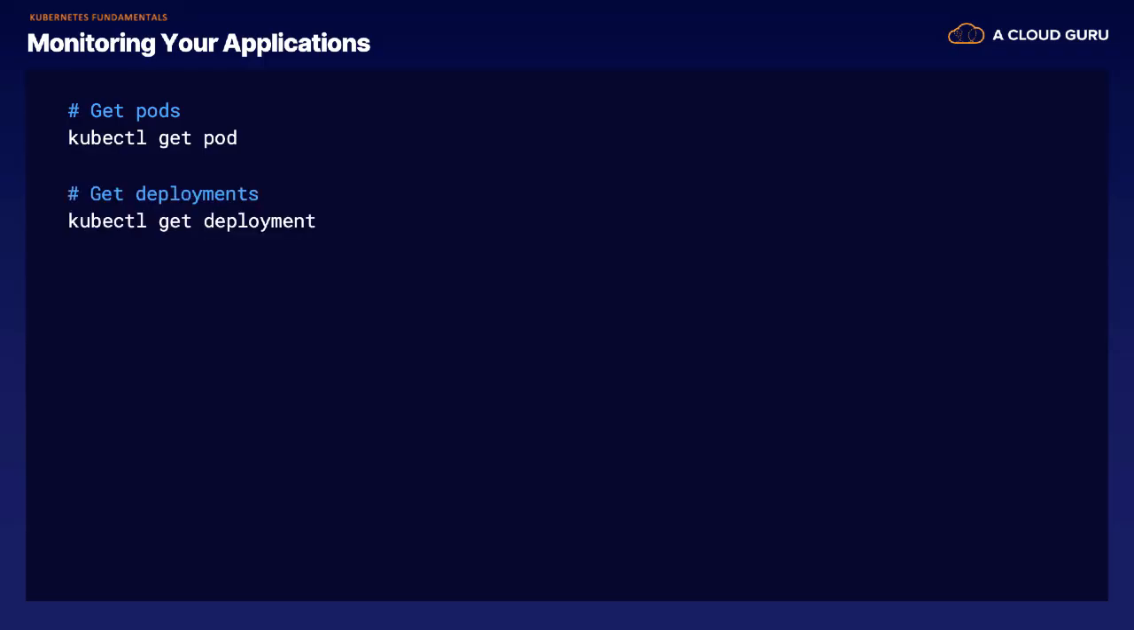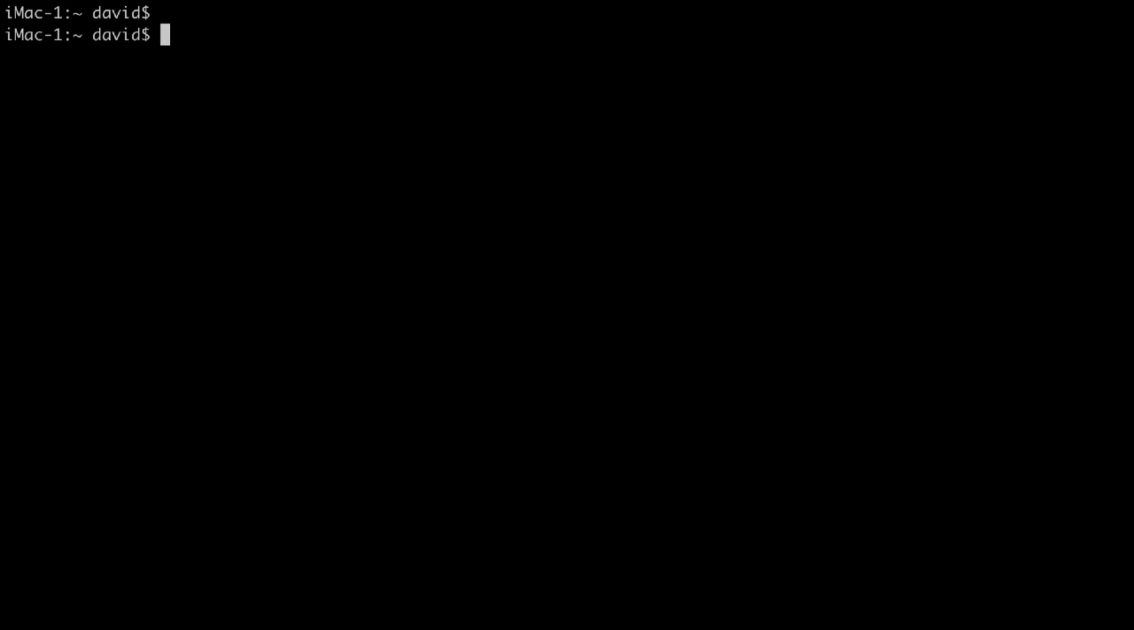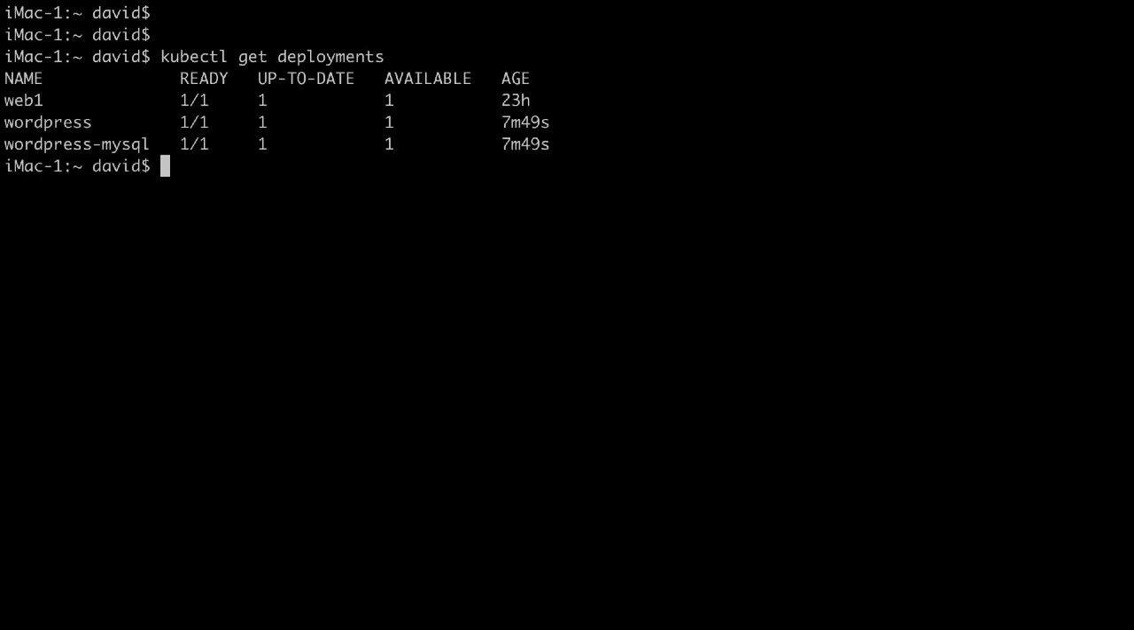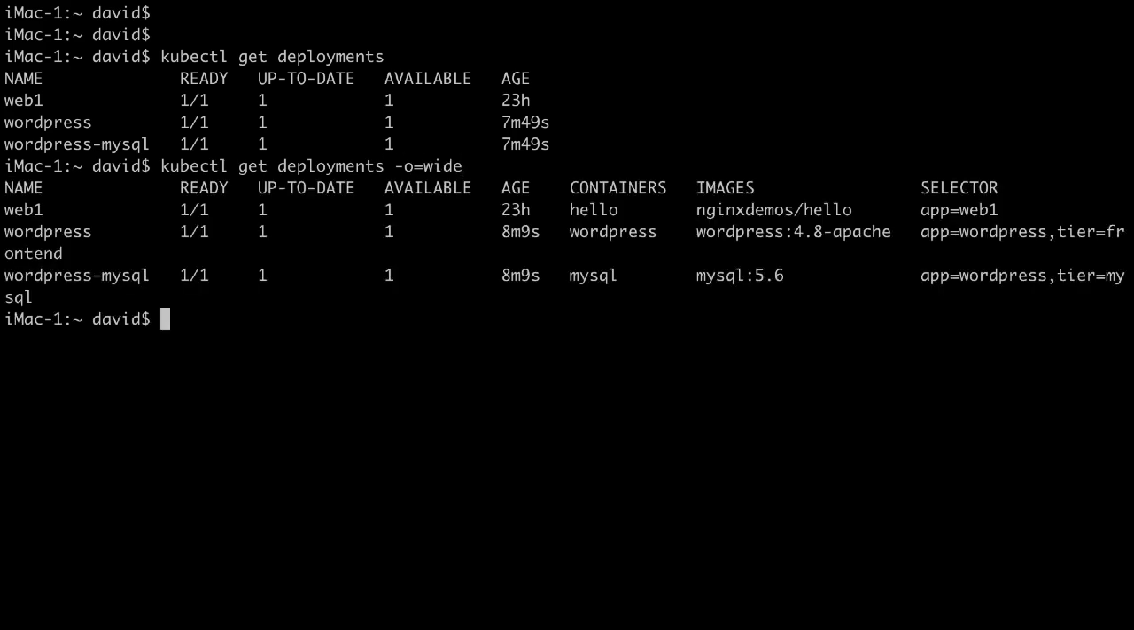Another way to monitor your applications is to run kubectl get deployments. So we'll type kubectl get deployments, and that gives us a list of our deployments. You can see the status of those deployments, if they're up to date, if they're available, how long they've been running. And you can also use -o wide here and get additional information.